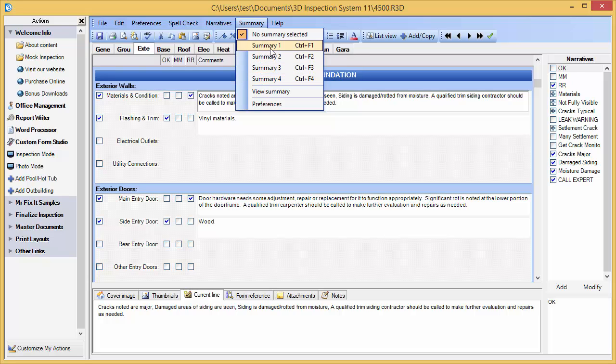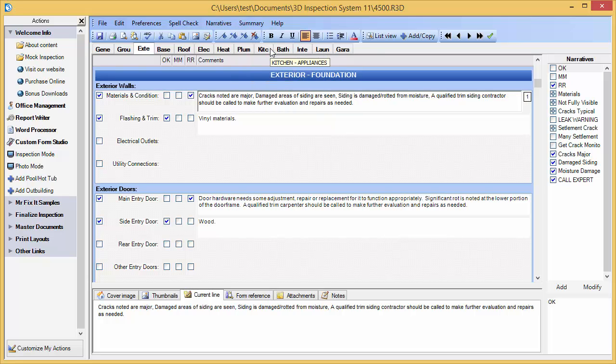For instance, the field we were on, if we select Summary 1, we have just marked this field for Summary 1. The Materials and Condition area is now marked for Summary 1. Most inspectors use only one main summary area to designate all major deficiencies they may find, although other kinds of summary items or areas may optionally be used.